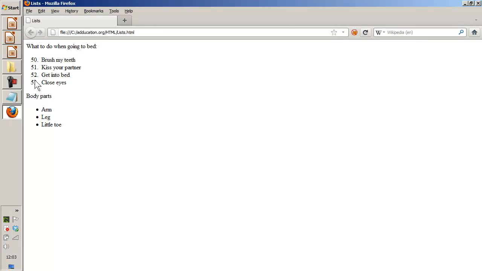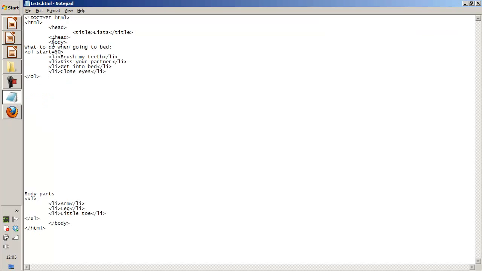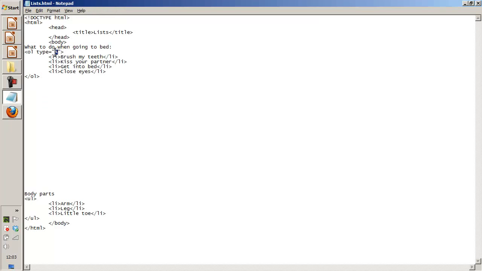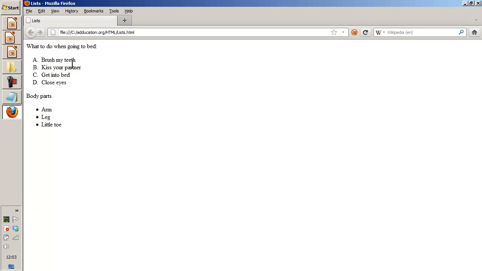If I don't like the numbers and I want to use letters, I can say type is capital A. Going to save it. Refresh: A, B, C, D. Instead of the capitals, I also can type in a small letter. Refresh, and now it's a, b, c, d, all small. So that's fun to do.